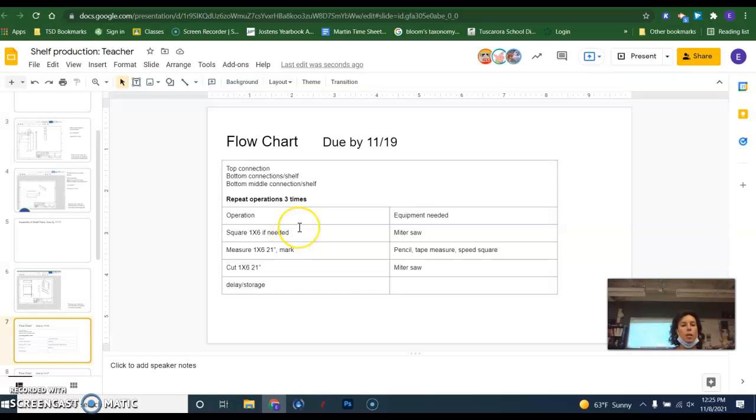So the first thing I'm going to do, if necessary, I am going to square a 1 by 6. I will use the miter saw for that. I am then going to mark it out to 21 inches. I will need a pencil, a tape measure, and a speed square. I am then going to cut it to 21 inches on the miter saw. Then it's going to be a delay for storage. I don't need that part anymore right now. That part is going to storage. That part's going to be put away and held tight. I'm going to repeat that operation 3 times.